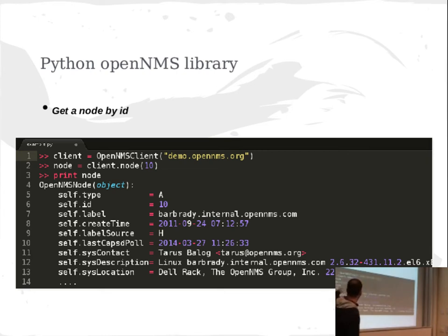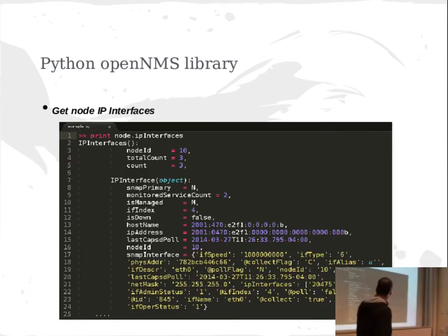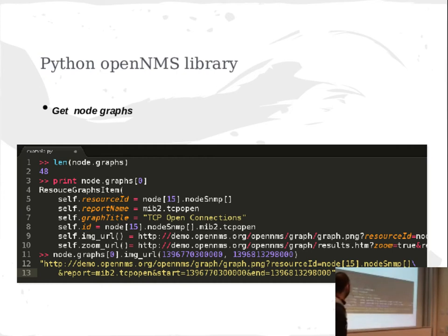We also have the same info, the creation, the claim creation, information about the description, location. We can also get the information about the IP interfaces. And also, I think the most important thing we use is the way we get the graphs of this node. We can get all the information like the resource ID or the report name. By this way we are getting the specific graph we want to include in the report, or just information about this graph.